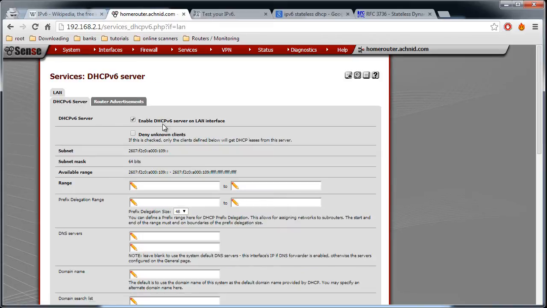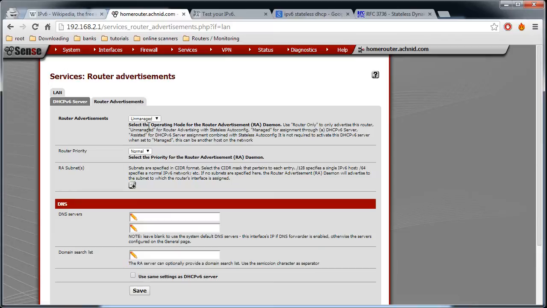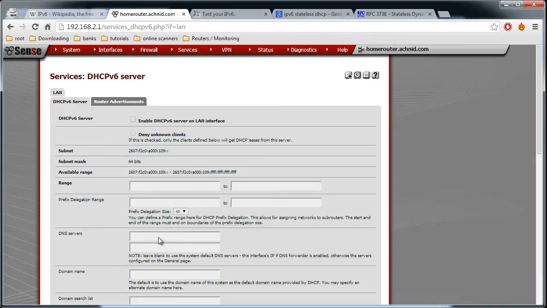I enable DHCPv6 servers, I configure it, and I put in the DNS server's name, and then I go to Router Advertisements and I set this to assisted. Now what this does is when I switch on the IPv6 stack on my computer, it will configure itself with an IP address using Stateless Autoconfig, but it will also ask the DHCP server for extra options, in this case being the DNS servers.